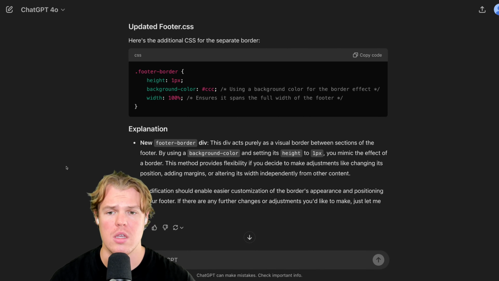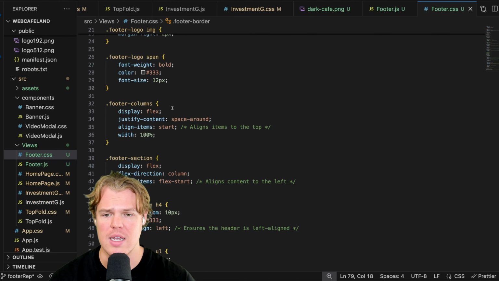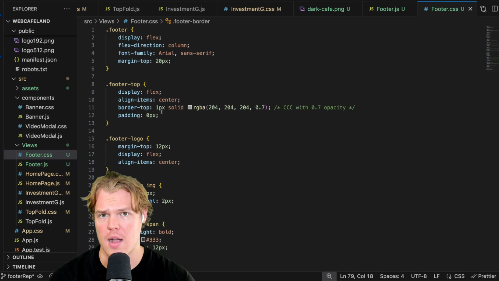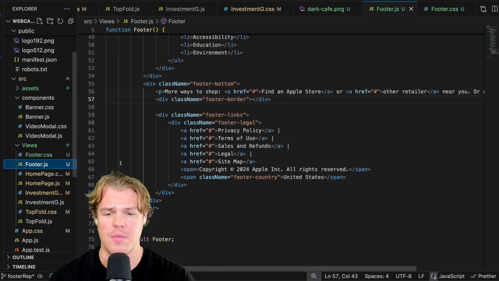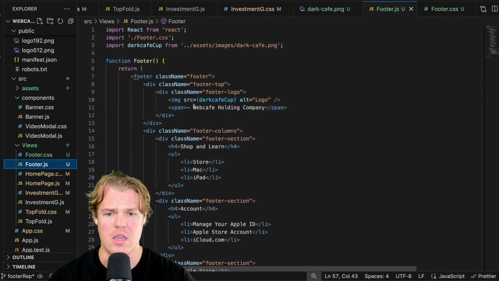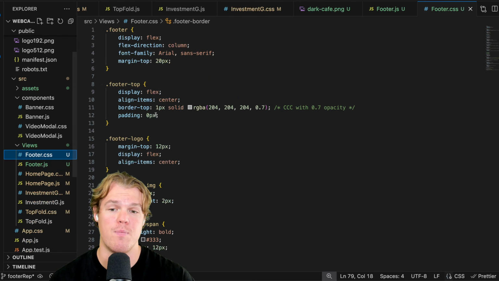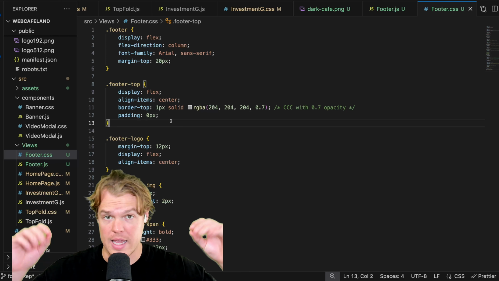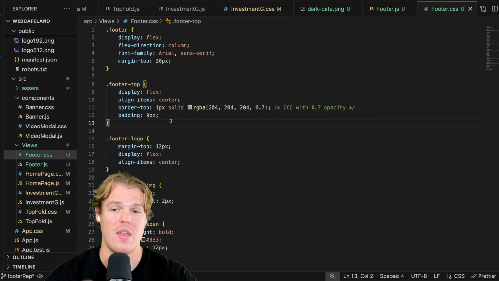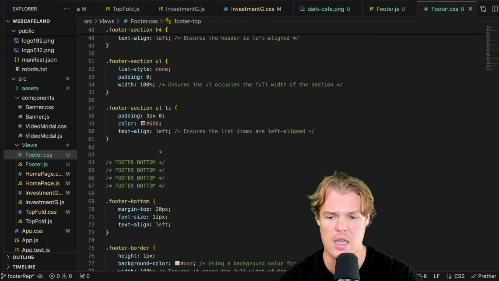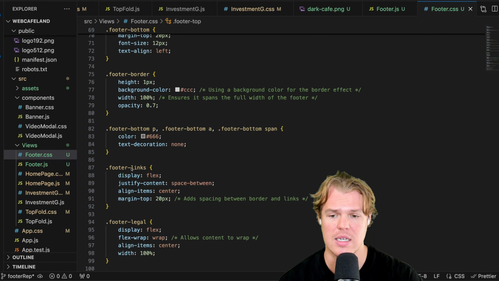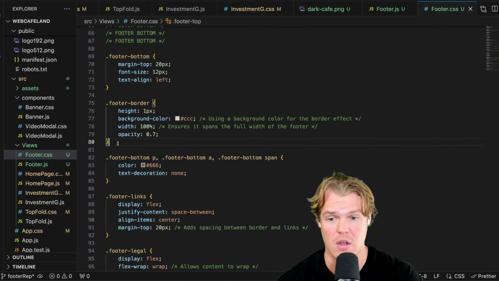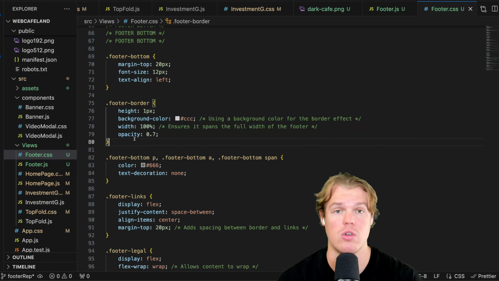As originally, when we were creating the border, as we did here, we did this as a border top, which means it's going to take the entire div element. So in this context, the footer top. And the footer top in this context encompasses the dark logo, the Web Cafe logo, plus Web Cafe Holding Company. And we use border top here in order to, at the top of this div element, just give a border. The alternative way to approach this is going to be providing an entire div element that is just a border itself. So footer border. Two different ways you can approach the same type of logic.